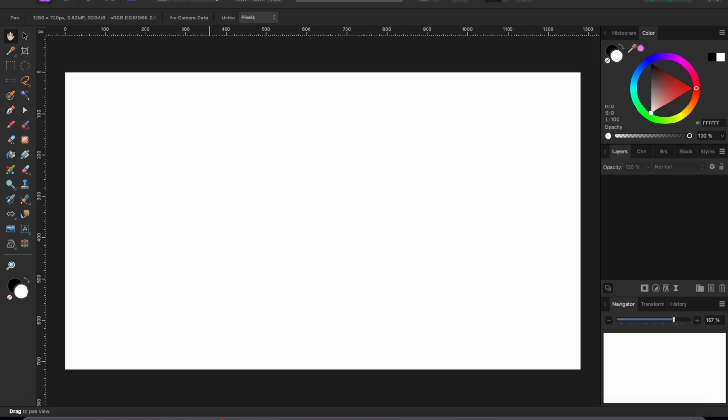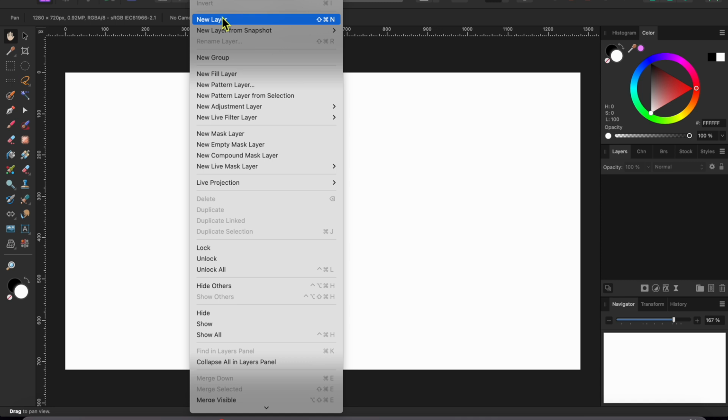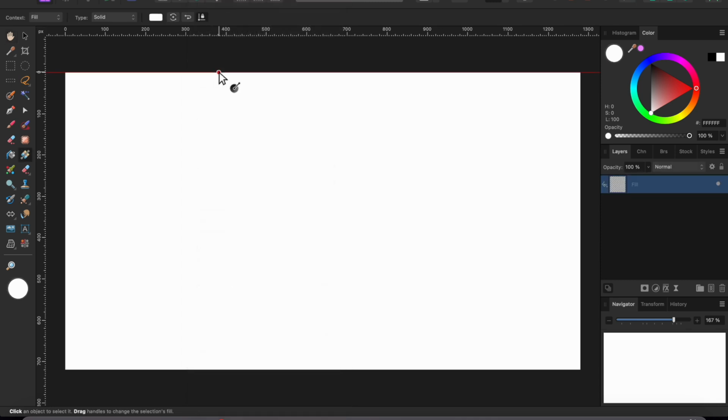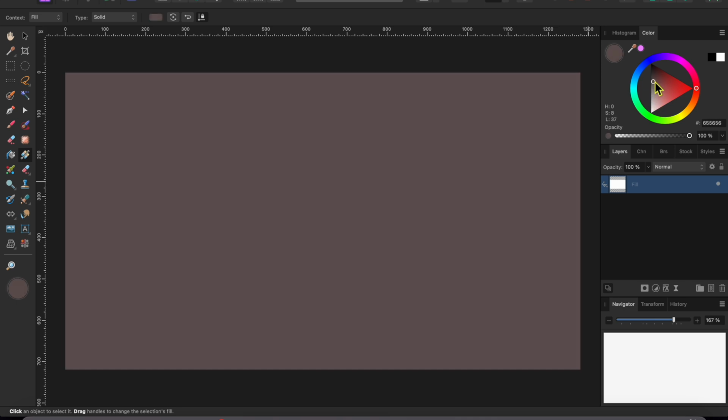There are certain elements that I have in all my thumbnails. The first is a black fill layer. Sometimes you don't see it, but it's always there. Just click on Layer, New Fill Layer, and then change the color from white to black.